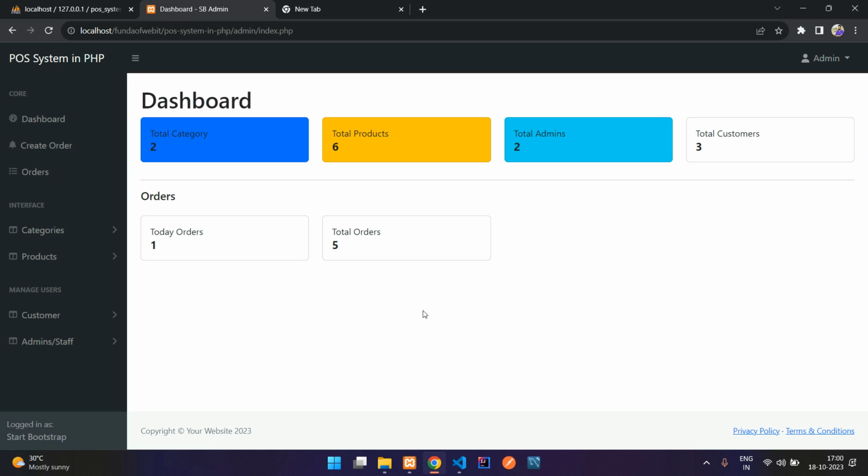So now guys, in this video, we are going to see how to make this sidebar nav link active. So when you're on this dashboard page, it should be active. And if you're on the create order page, then you have to make that nav link active. Okay. So now guys, let's get started. Let's move to our editor.